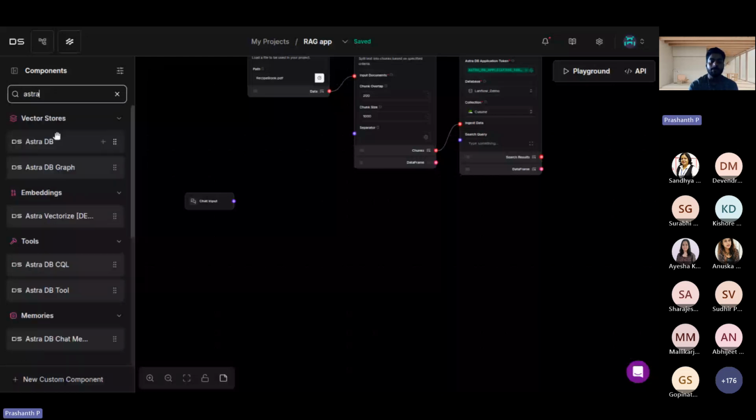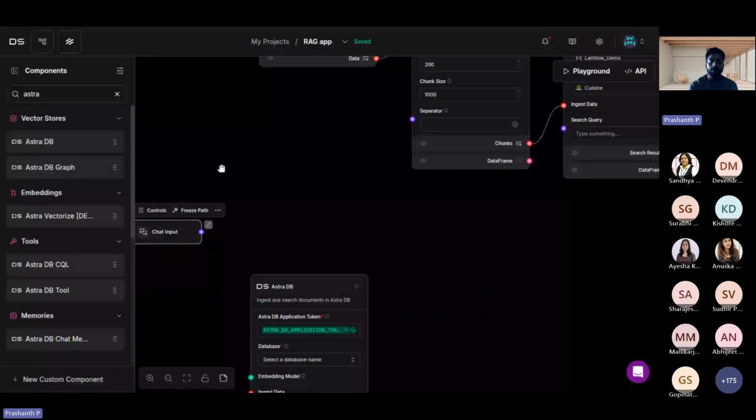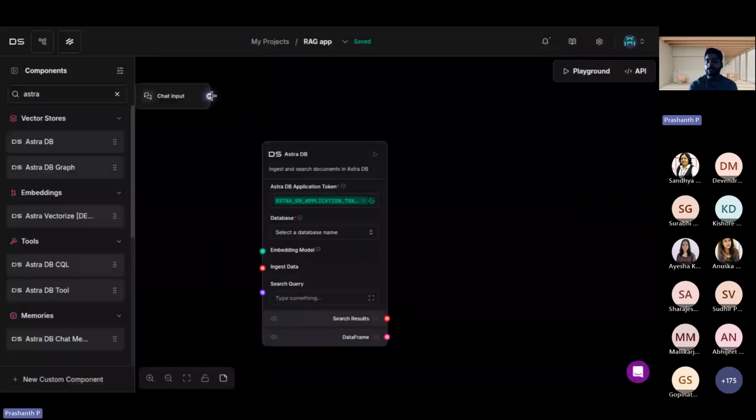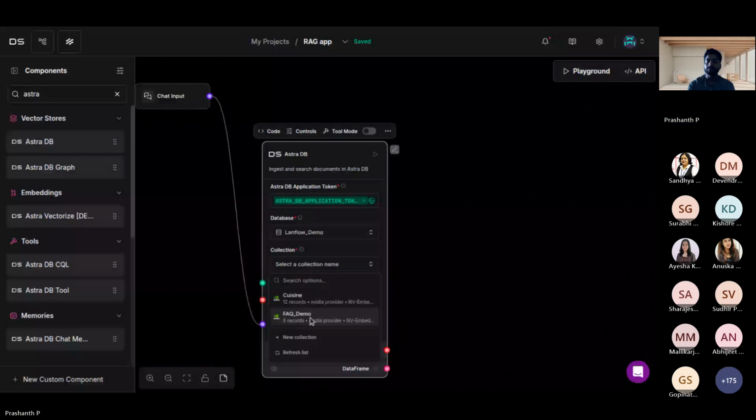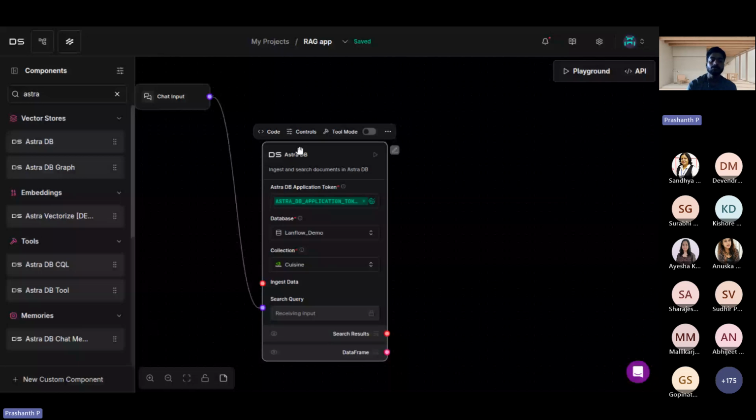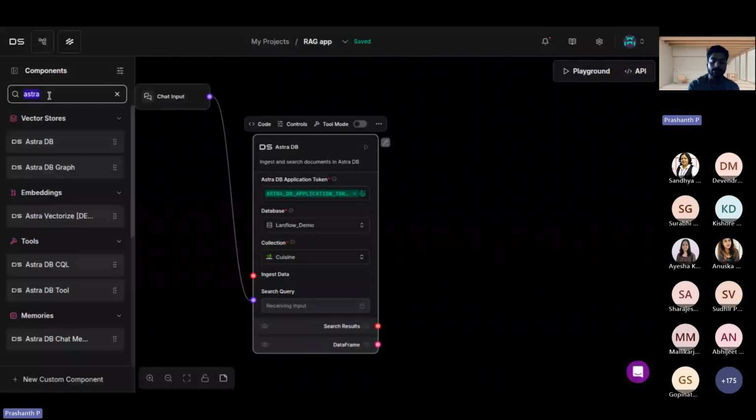So I'll just take the Astra DB here. Let me zoom in for a bit. So we get the chat input, and I'll make it a search query here. The reason being, if I ask for something like, help me create masala dosa, then it has to do it for me. I can select the database that I selected previously, and great. Now we need something called a prompter.